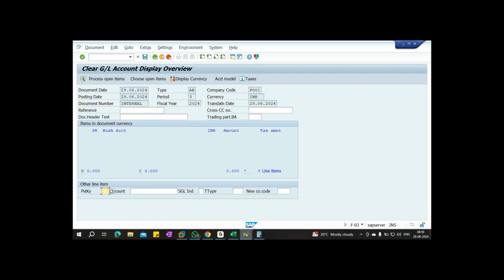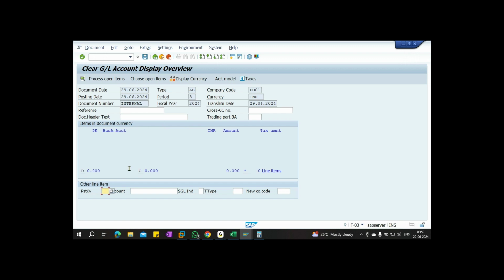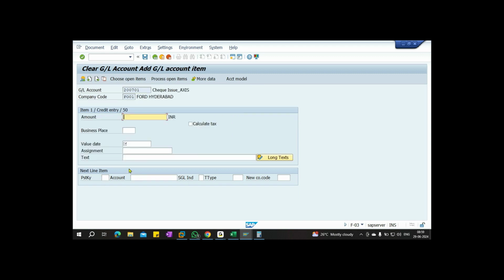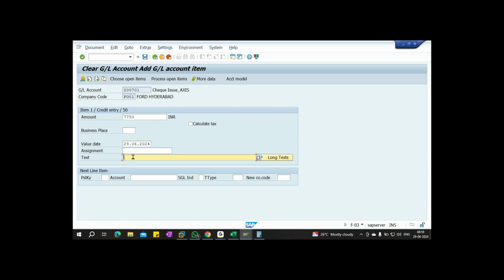So what's the credit line item here? Observe in the entry, check issue. So GST payable to check issue. Check issue credit line item, posting key 50, account 200701, check issue. Enter the amount, either star symbol or 7,750, and the day on which we pay tax. Value date, text: clear CGST payable.